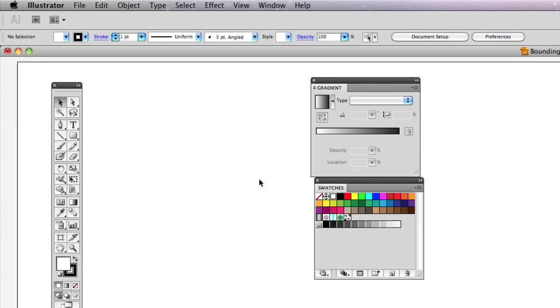Welcome to a Gorilla Cookie tutorial, short, sweet, and to the point. We're going to look at bounding boxes. In Illustrator, we say bounding box. In Photoshop, we would call them transform handles, but they are pretty much the exact same thing. And what they do is they allow you to quickly and easily transform shapes in Illustrator. So let's take a look and see how they work.